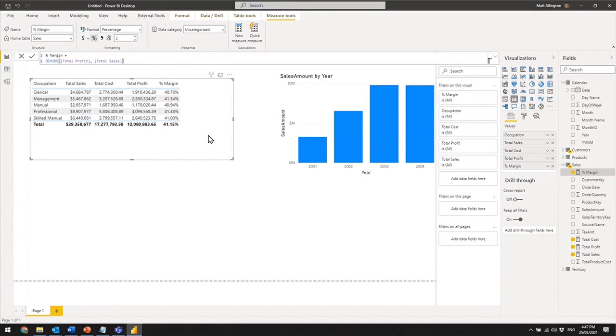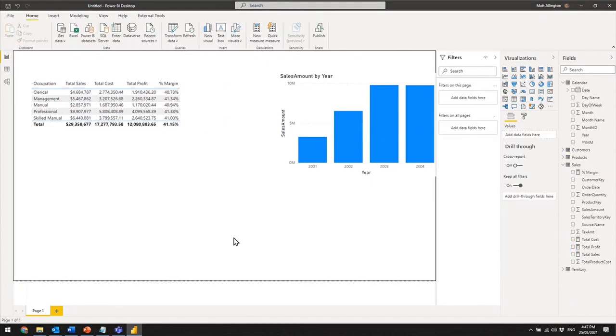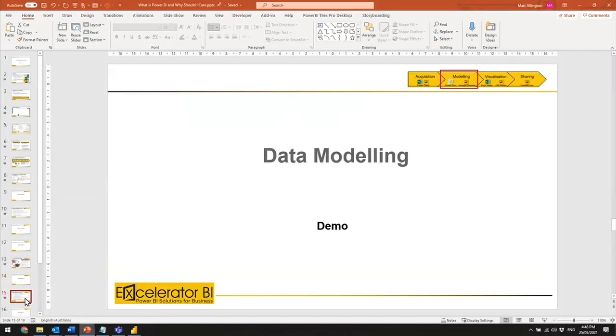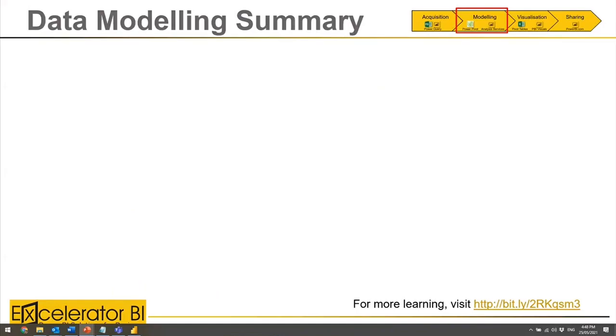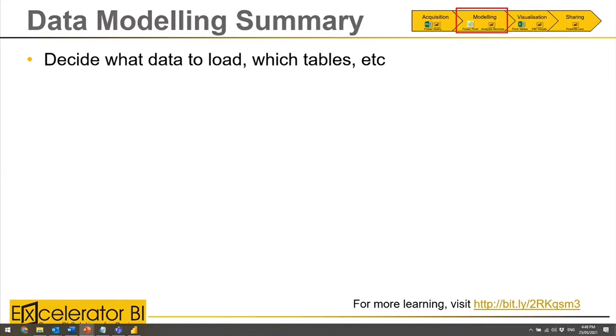So a couple of other things, oh no, I think I'll leave the modeling there and I'll jump back to my slides, and then I'll come back and the last things we'll look at will be visualization and sharing online.